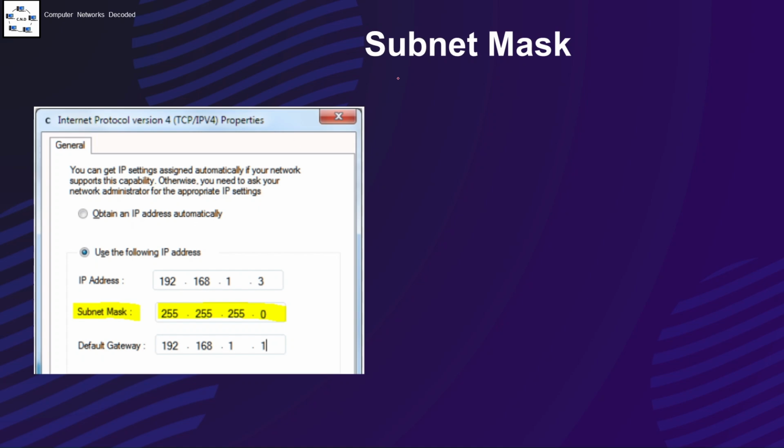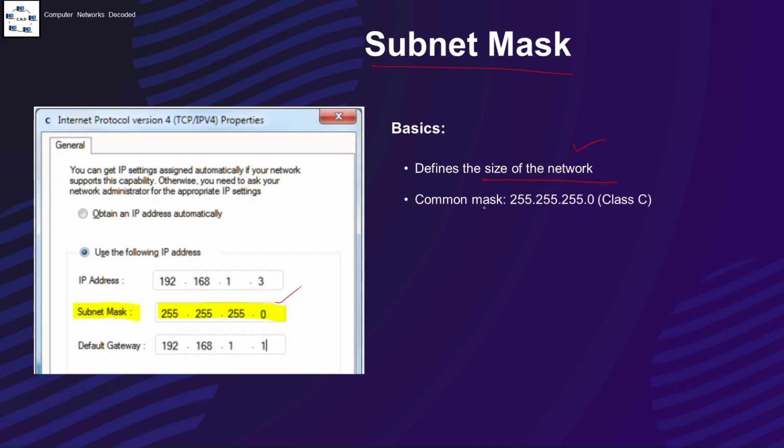So another concept in IP addressing is the subnet mask. It defines basically the size of the network, and a common subnet mask that we use inside our homes, inside our private network, is 255.255.255.0, which is basically a class C network. We commonly use this with addresses such as 192.168.1.0 or 1.10. With this IP, this is a class C network, and we use this subnet mask. It helps devices determine if the destination is local or remote.